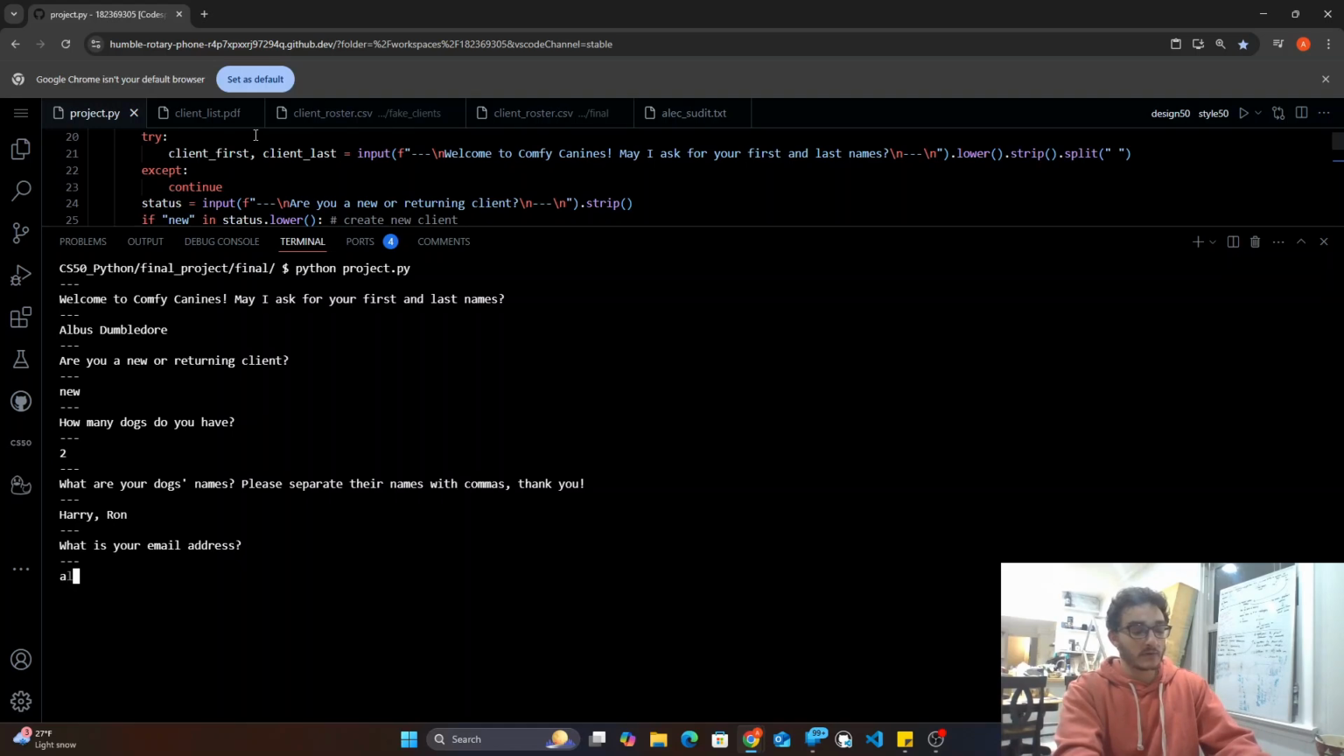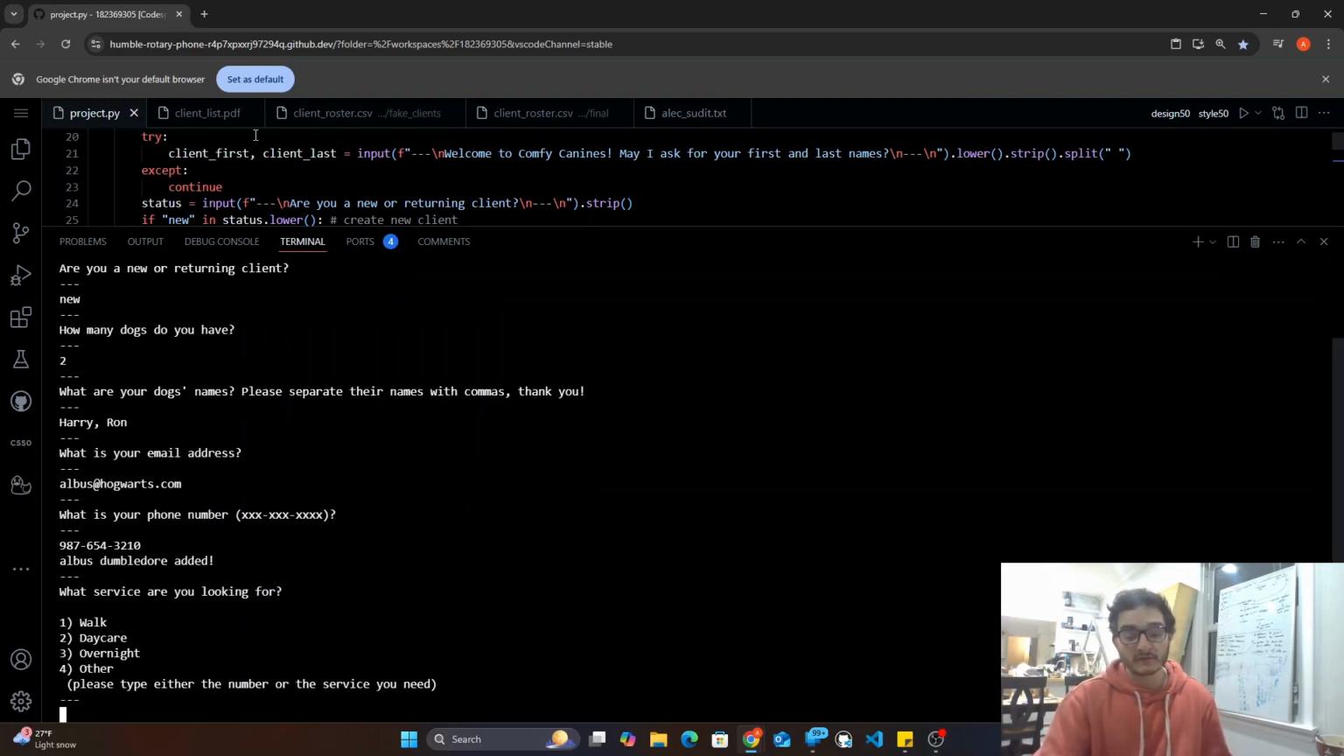So we're going to go albus@hogwarts.com. And there is in this program an email validator that is already an existing library that was imported into here. And it is using the validator just to check the format of the email. Same with the phone number here. So we're going to go 987-654-3210. And it's not checking, again, if these are valid emails or phone numbers. It's just going to check to see if they follow the proper format.